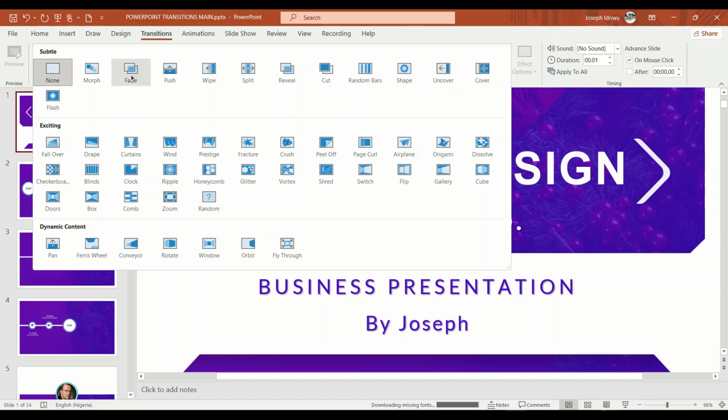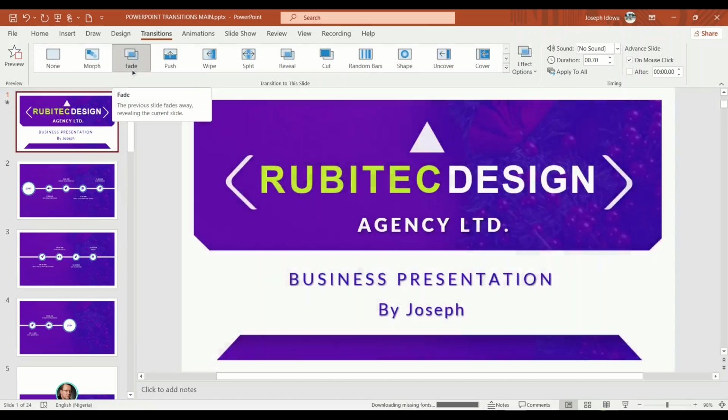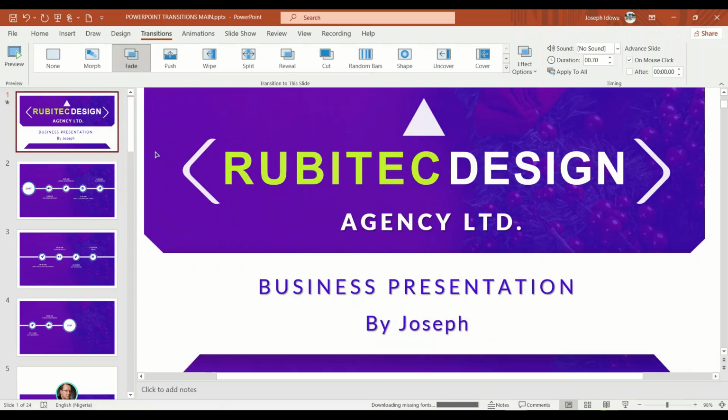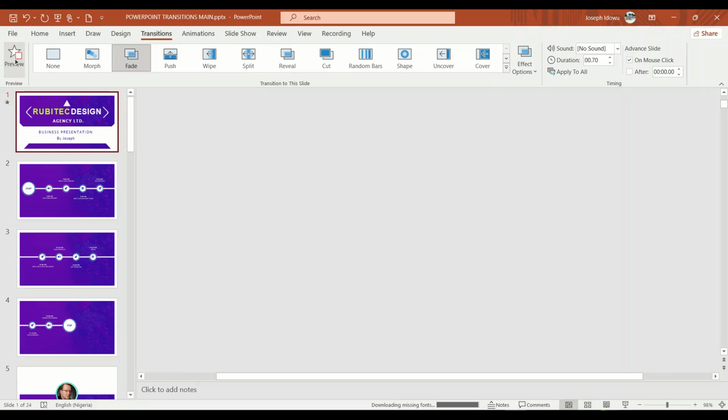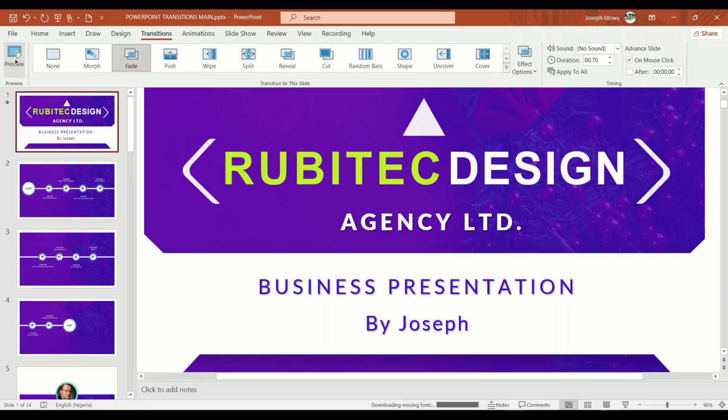Select slide 1 and then click on Fade, and immediately you see that it fades into our presentation. After applying the Fade transition, if it plays through, you're going to see it. But if you did not see the preview, there are a couple of ways you can preview your slide. While on the Transitions tab, you can come to Preview here and just click on it, and it's going to play that transition.